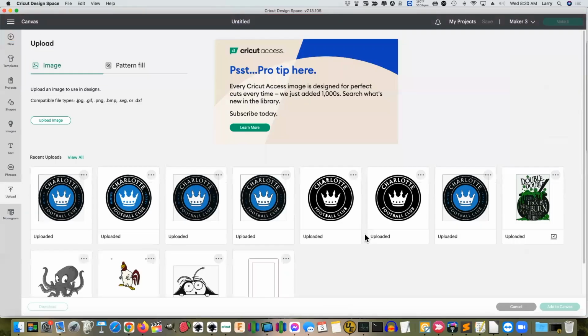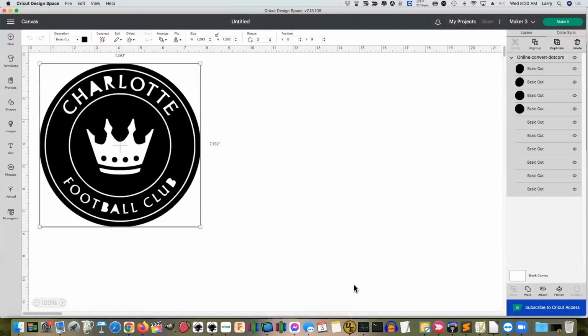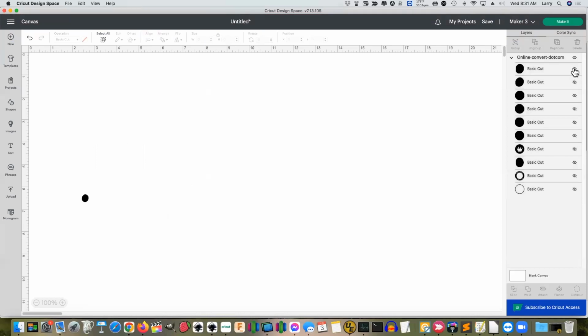The next one is online-convert.com. So let's add that one to our canvas. Again, it looks like it's a black background with less cut layers, but they're not separated into the colors. So if you turn everything off and you turn them back on one at a time, you can see there are little tiny spots here that you're going to have to deal with when you do the layers.